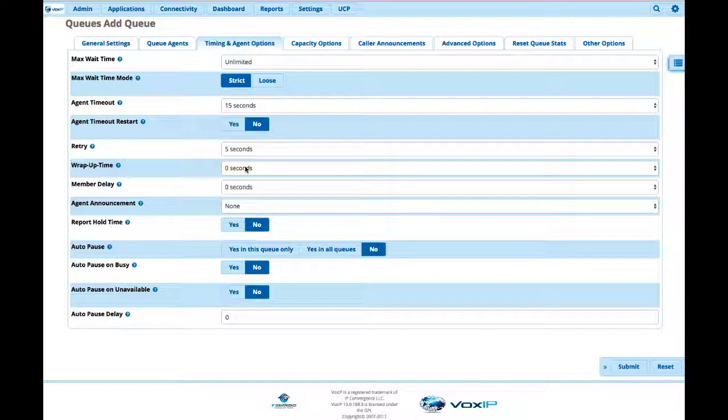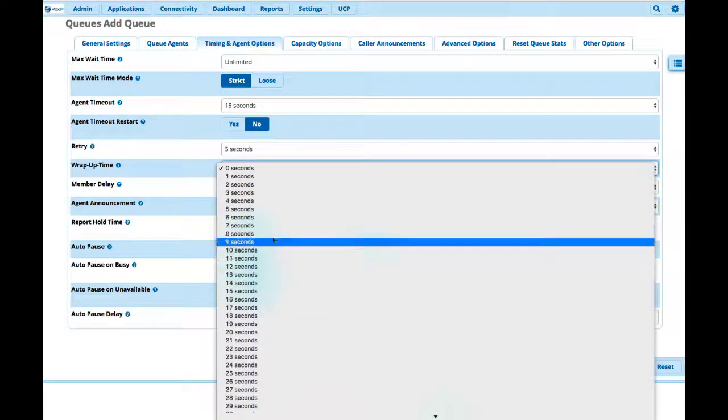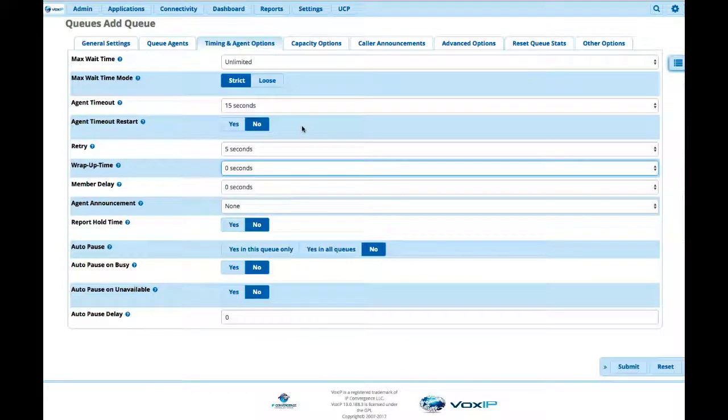So let's say I'm an agent. I just placed an order for a customer. I need to put all that information into the CRM. I can give them wrap-up time in seconds, however long I want to do that. So this is another advance compared to the hunt groups, because once again, the hunt groups are just going to ring through the phone. If nobody answers, they're on their way.